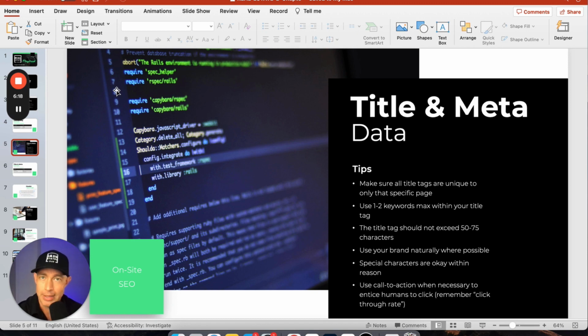I would also, again, put 1 to 2 keywords max inside your title and meta description. Wonderful opportunities. And when you think about it, if you remember a moment ago with the URL structure, sometimes Google will bold those inside the search results. Same thing goes for your titles and metas.